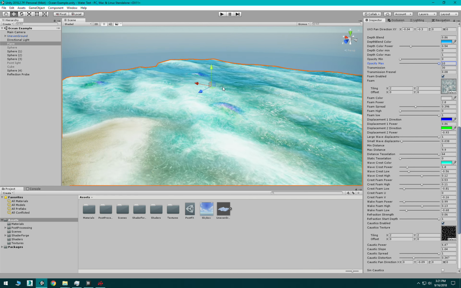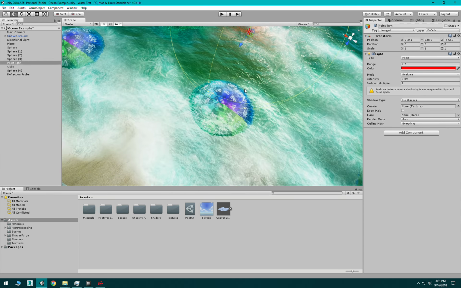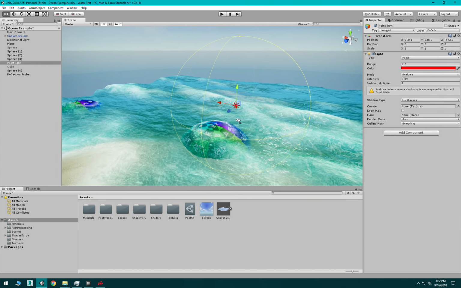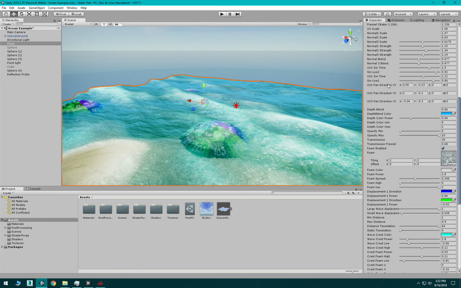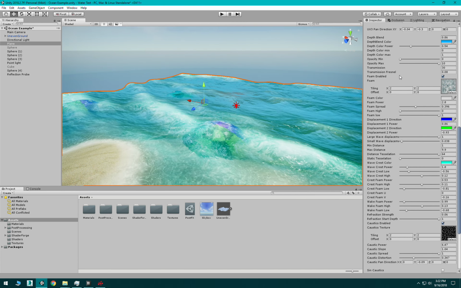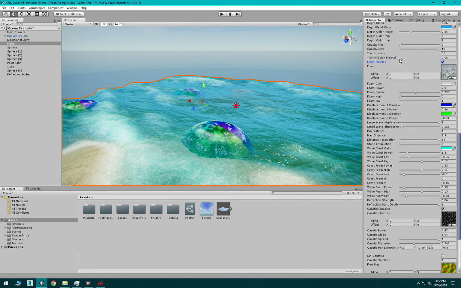I got a transmission, so if you got a light in your scene, you could actually see it through the water, and it's working on a Fresnel, so you can't see it from the sides. Change it at will. From there we got your foam, turn it all on off.